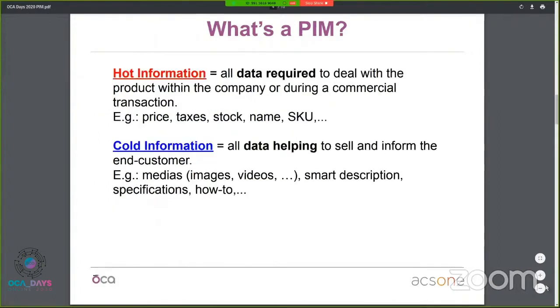I make the difference between two kinds of data. The hot information is all data required to deal with the product within the company, ordering, commission, transaction. For example, it's the price, the taxes, the stock, the name, the SKU. In other words, these are the most common fields within an ERP. On the other side, you have the cold information. This is not mandatory, but it strongly contributes to pushing your sales and your management, and it increases the information provided to the end customer. For example, cold information are media like videos, images, smart descriptions, specifications, how-tos, and whatever you want, but it's a kind of complementary information allowing you to provide a better, clearer view on the product.